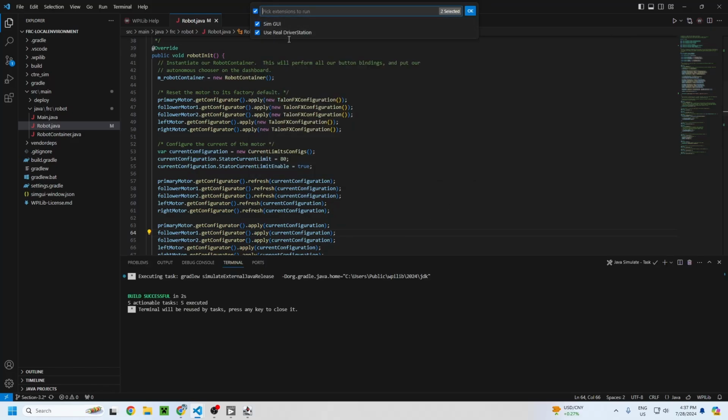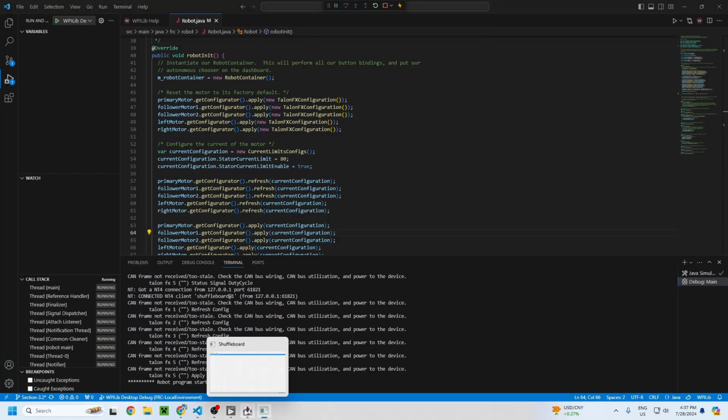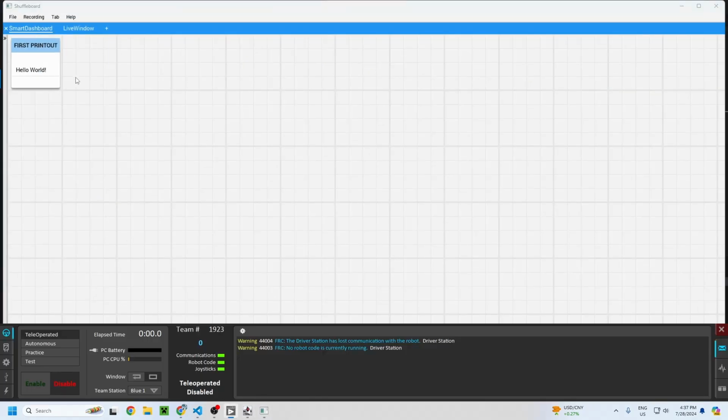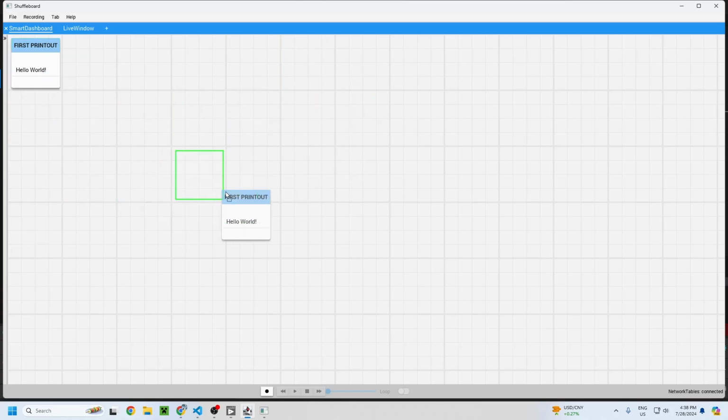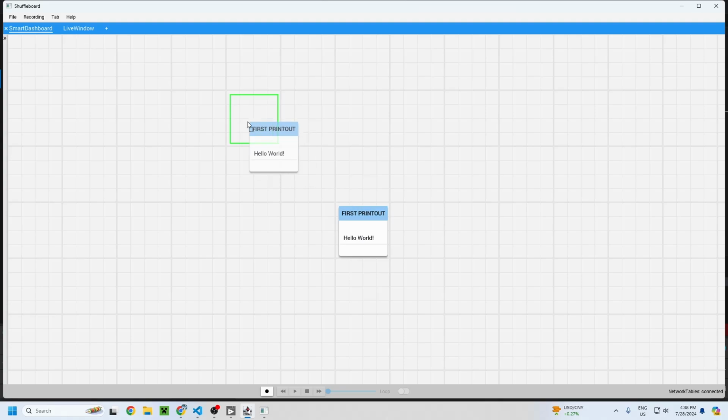We can run the sim GUI and the real Driver Station. Now let's put up our Shuffleboard. Ta-da, we got our first printout. You see that's in this box right here. You might think, what happens if the text starts to overflow or if you want this to be somewhere else? Luckily, Shuffleboard makes it easy to configure our setup. With a simple click and hold, you can drag it all around and move it into any cell that you want. Also, if you hover over any of the edges, you can extend the way that the box is shaped. For now, though, we're just going to leave this up in the corner.